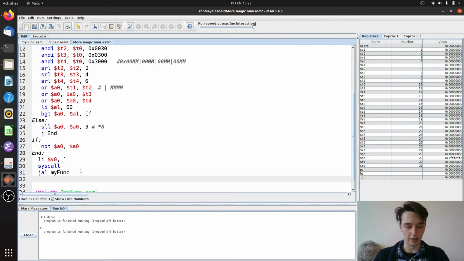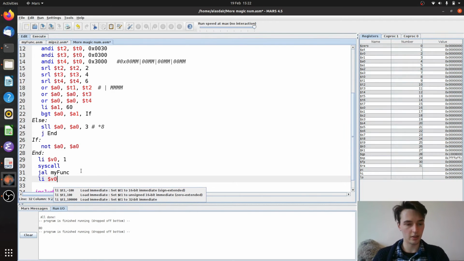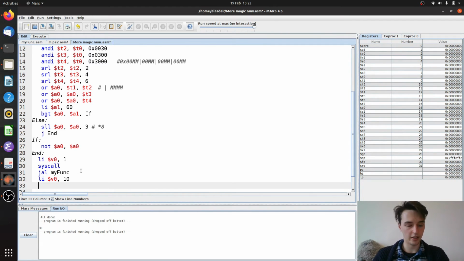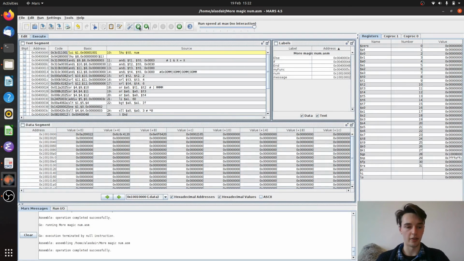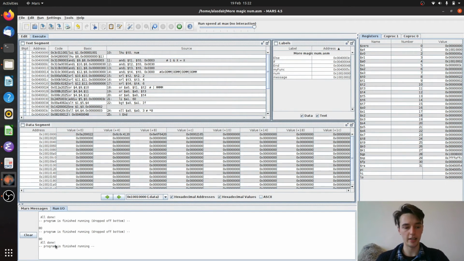And then what I'm going to do is load immediate into v0 a value of 10, and syscall, and that'll just terminate my program for me because I don't want it to run on and try to import or run this code down here. I want to end it before it tries to execute that code. So let's assemble this and see what happens. If I play it, there we go. We get 80 and all done.